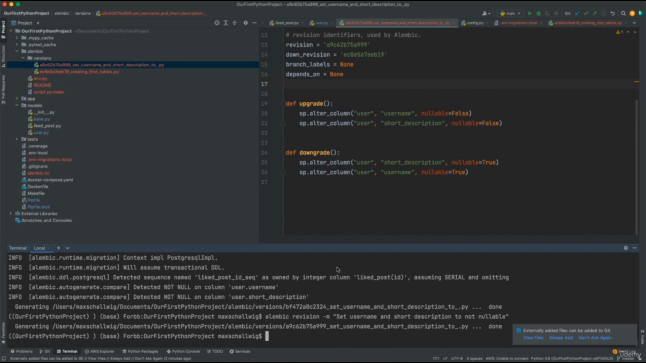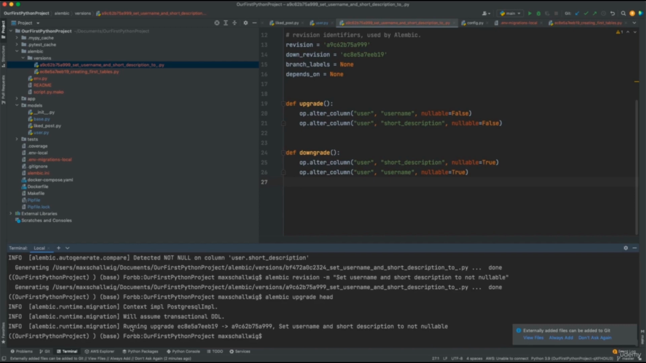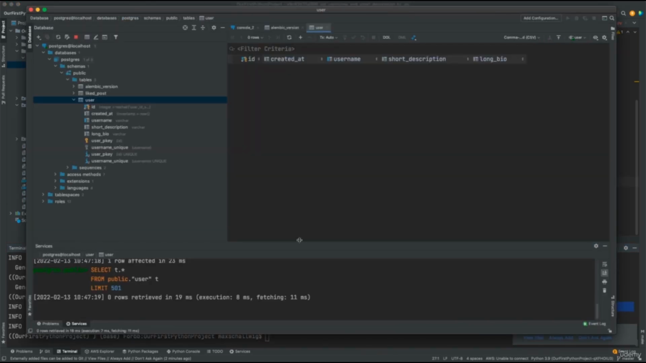All right, so now let's go ahead and run this migration, and we're going to do an alembic upgrade head, which is just going to take it from our current state and apply all the migrations until we reach our last migration. So let's go ahead and run this, and here we can see now it's running this migration. It's running from here to this, and we're setting the username and short description to not nullable. So let's refresh our database here just so that our viewer here is also with the newest state.